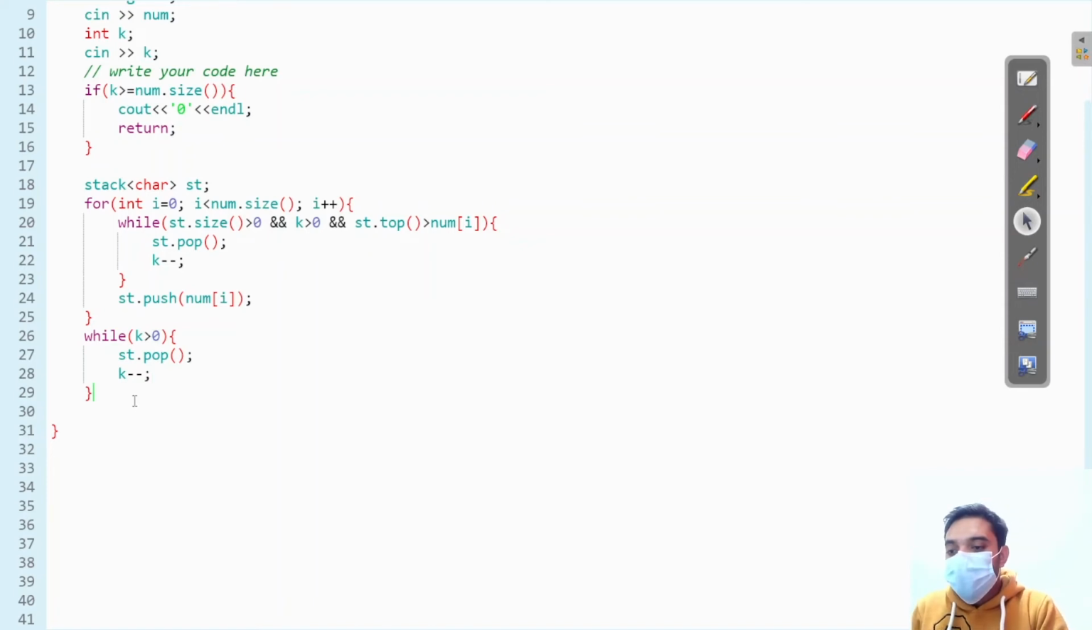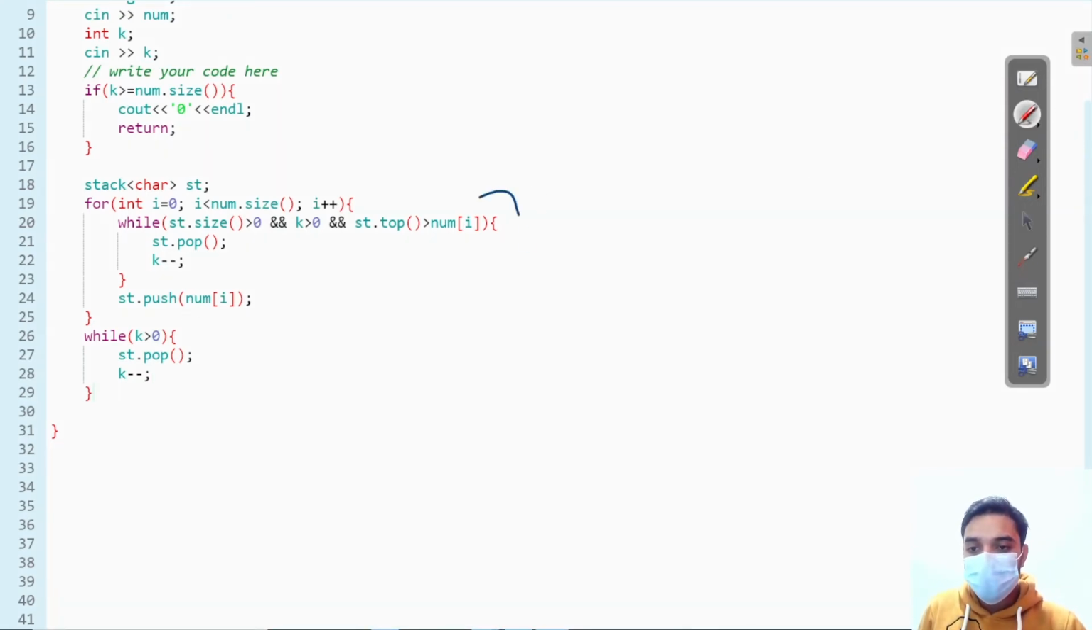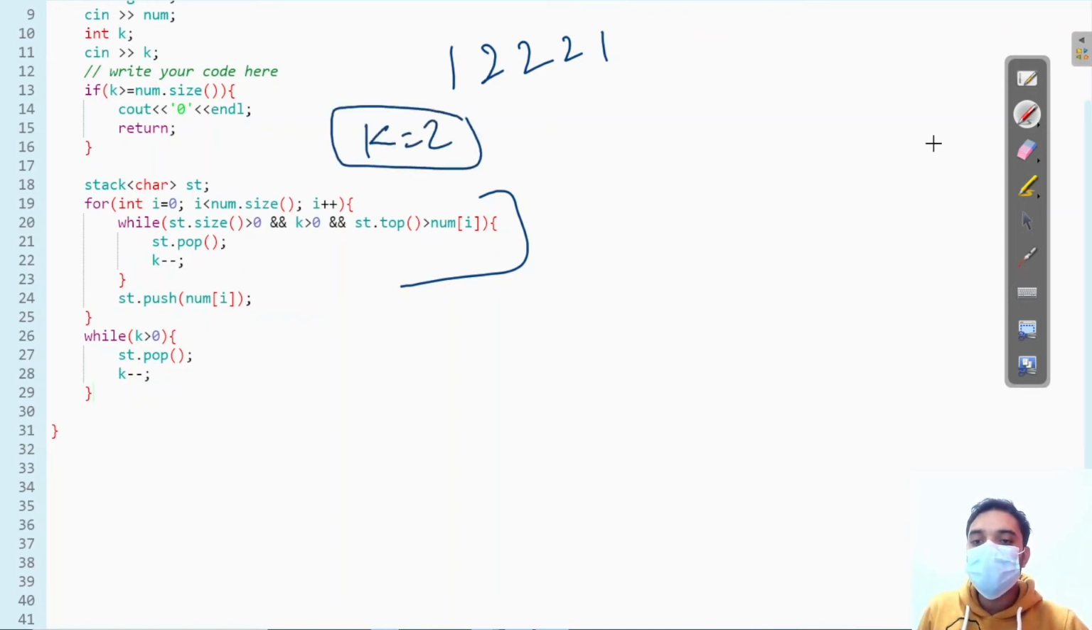Okay, so here it is. One more thing I just wanted to say, why I'm running this while loop. Let's take an example: 1, 2, 2, 2, and then 1. Fine. I want to delete digits, let's say 3 digits. So this is my stack.